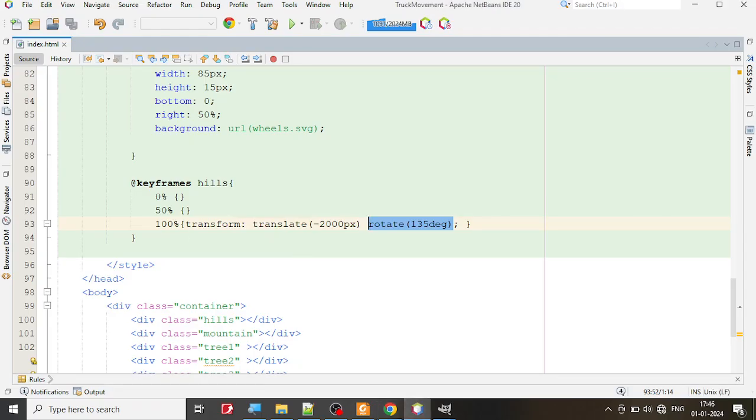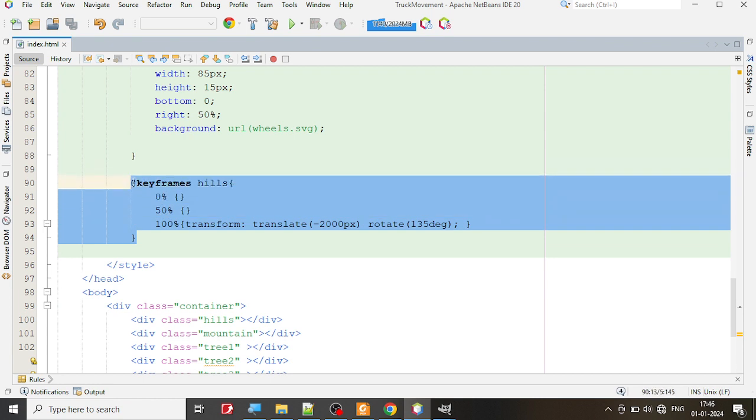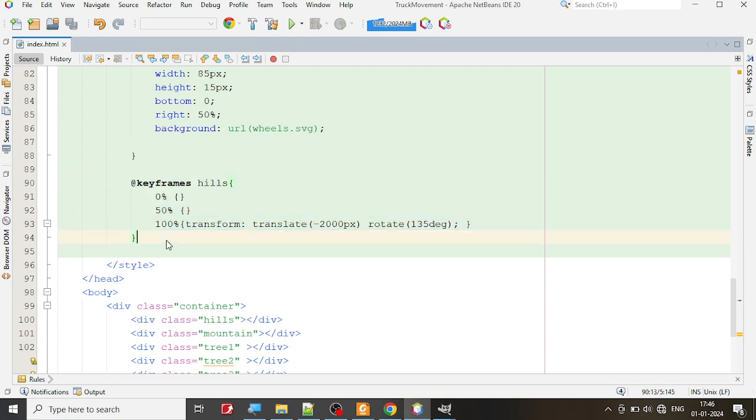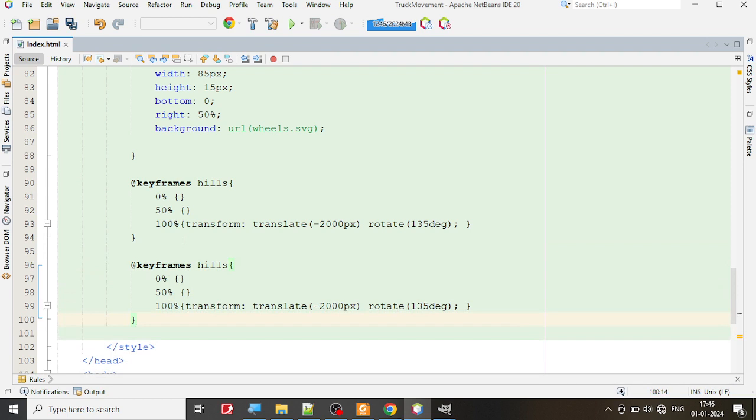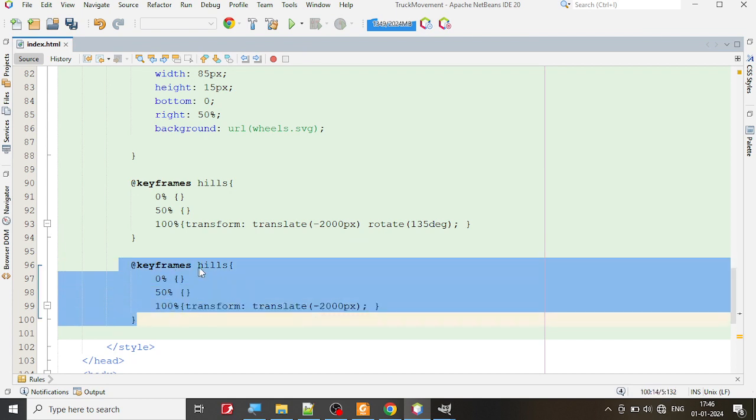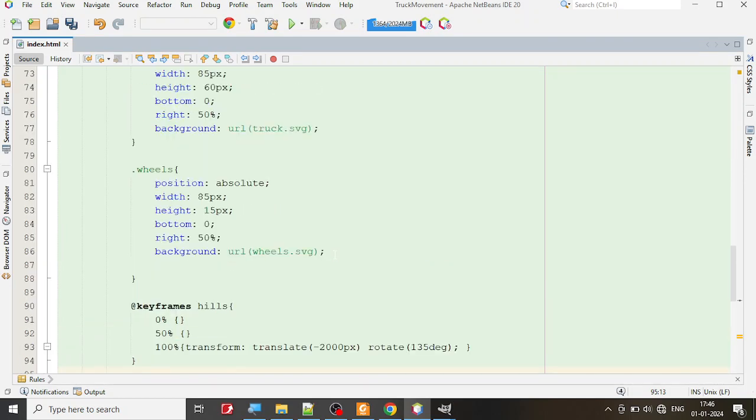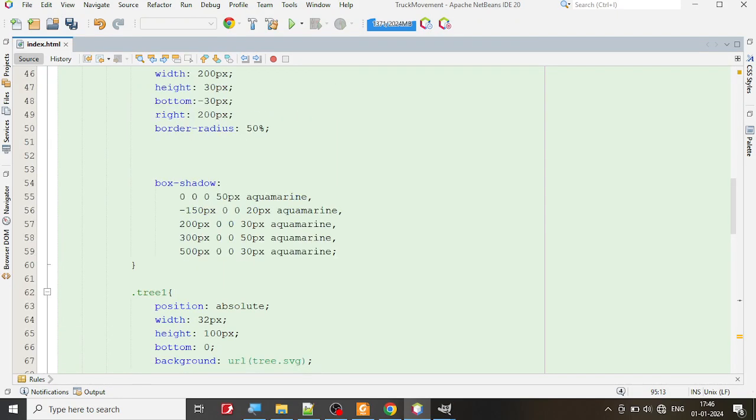Story remains the same. You just have the keyframe, Control C to copy it, Control V to paste it. Only difference is I don't want the mountain region to rotate, so I'm not going to rotate it this time. The rotation is not really a matter here. So this is the same thing. Hill, keyframe hills, and translate by 200 pixel. That is done. Let's go to the mountain.